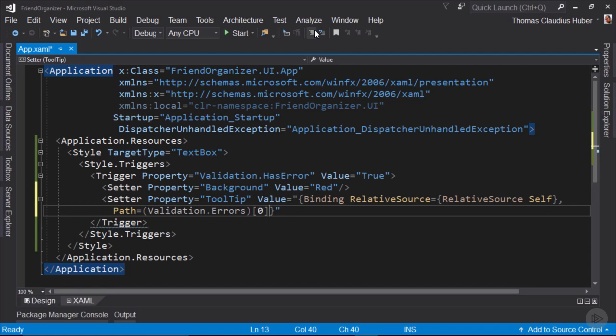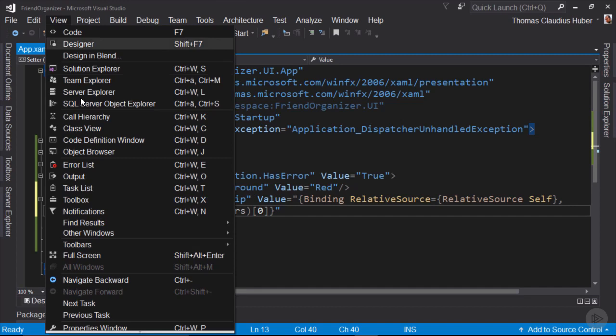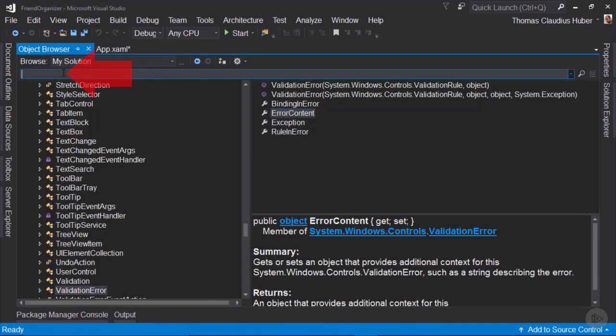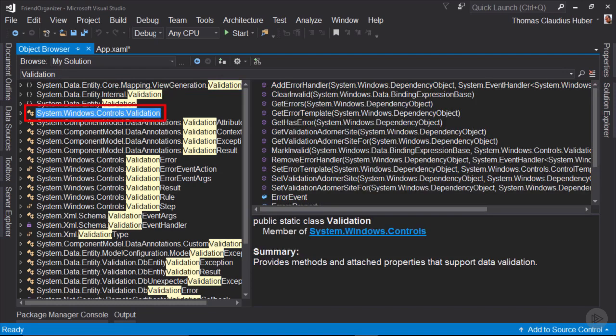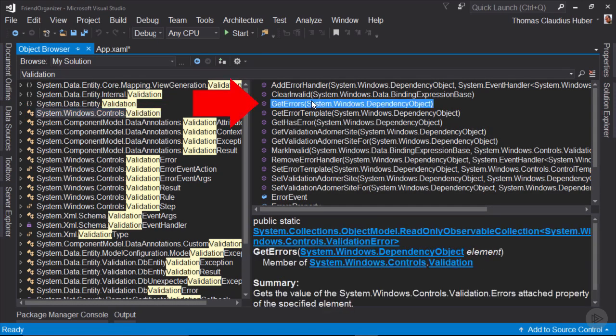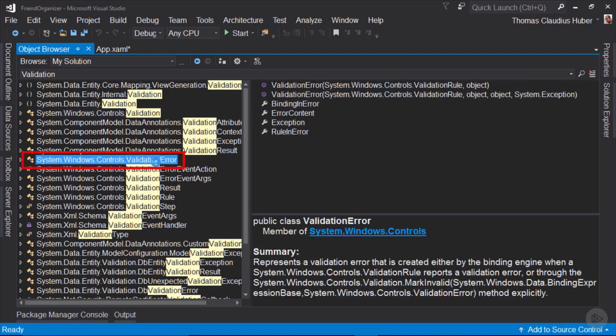But now what is this error actually? Let's open up the Object Browser from View, Object Browser. Here we can search for validation. Now you see here the System.Windows.Controls.Validation class. And here we have the GetErrors method that belongs to the attached property ValidationErrors. You can see that it returns a collection of ValidationError objects. The ValidationError class is also visible here.